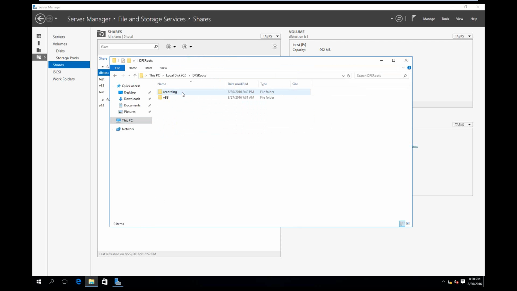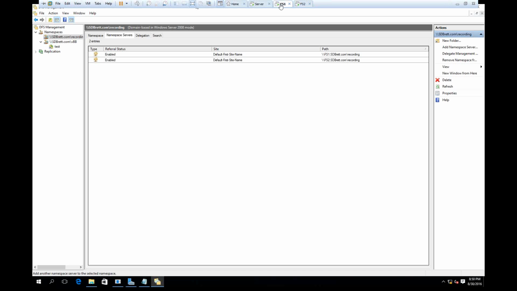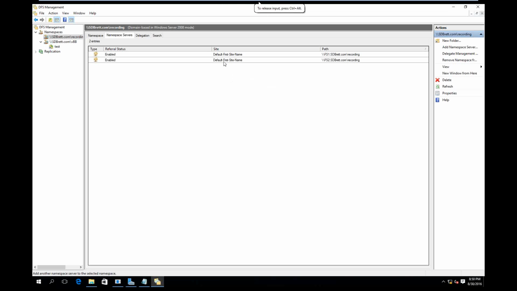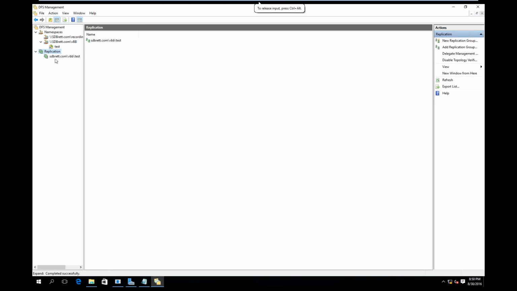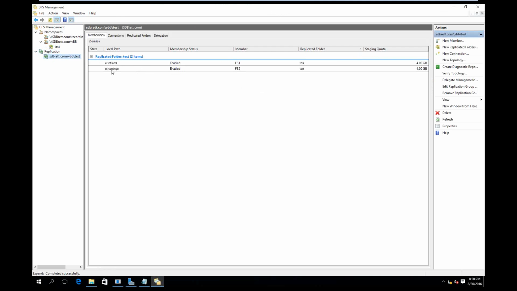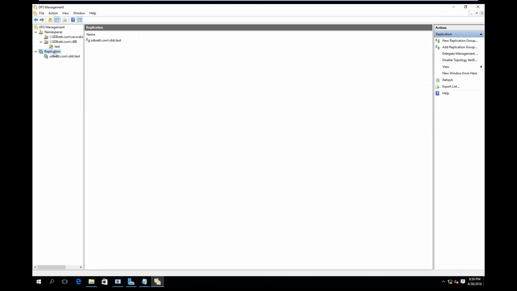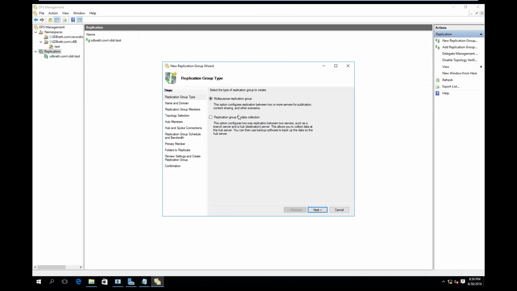And we go to DFS roots, and we can see we've got the folder there. Now this is all great, except these are not replicating yet. Now there's a couple of ways to create replication. I've got the test one up here, or I can create a new replication group, and we can have a multi-purpose one, or one for data collection.